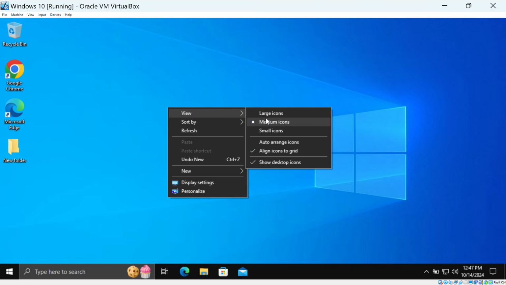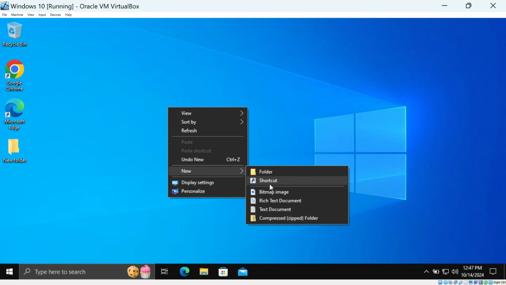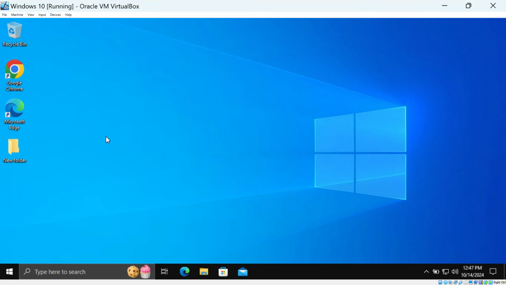I can increase or decrease the size of my icons. I can sort my icons or my apps by name. I can create a new folder and different apps on here as well. I can also change the display settings and personalize it. Maybe I want some different colors. In this case, I just right clicked and created a new folder.